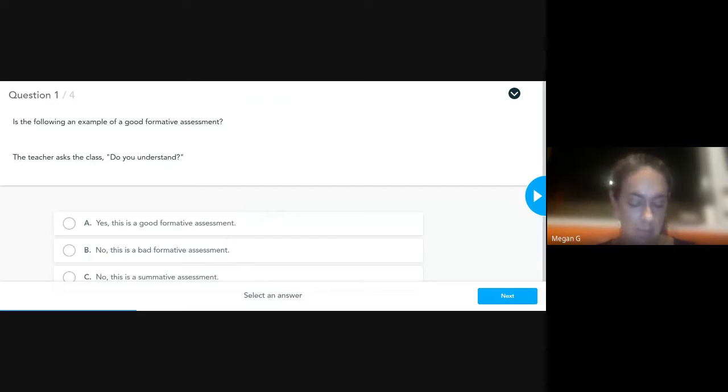Okay, now we have a short quiz. If you're not able to join the Nearpod, you can type your answer in the chat. So you can look at the screen here. The first one: is the following an example of a good formative assessment? The teacher asked the class, do you understand?